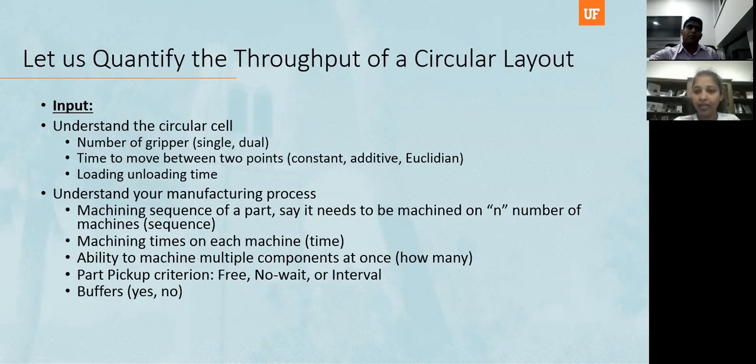So in order to do that, we actually looked at first the inputs. What do we know? What about the process itself and the robo arm and its abilities? So there are various things you have to look for. Again, this varies from problem to problem, but in this problem, we have to understand the robo or the circular robo. So we ask how many grippers does it have? It had a single gripper, and time to move between two machines.